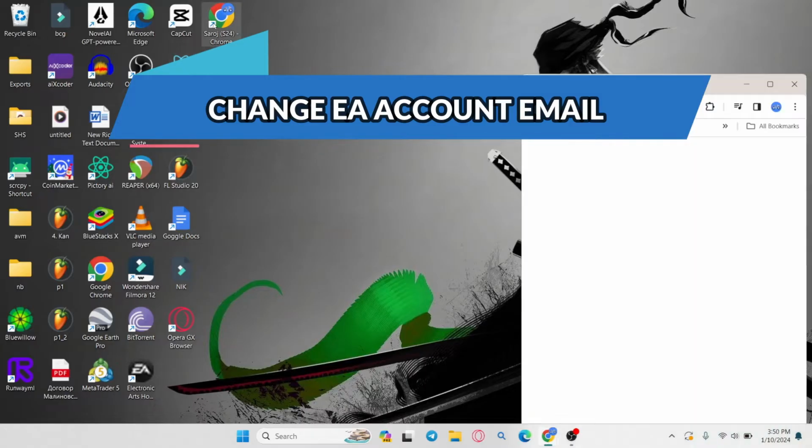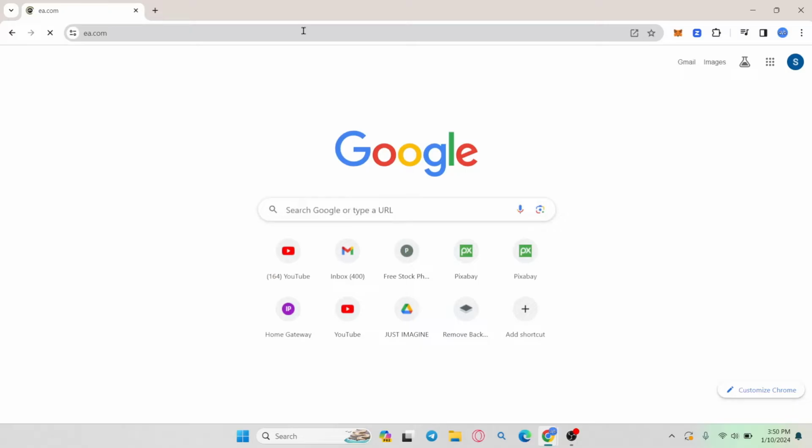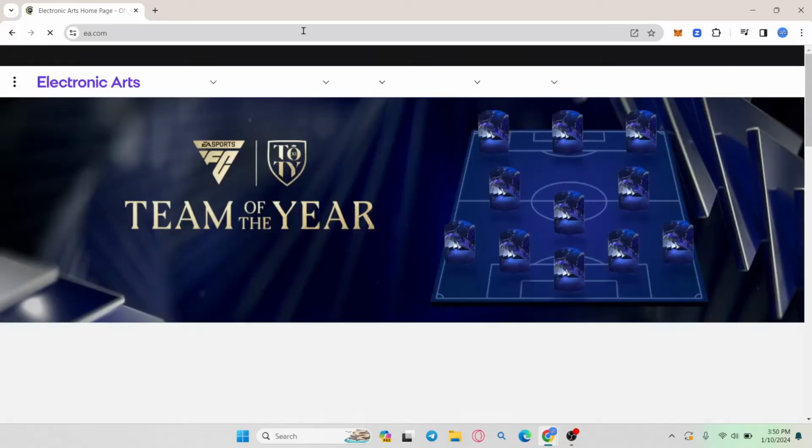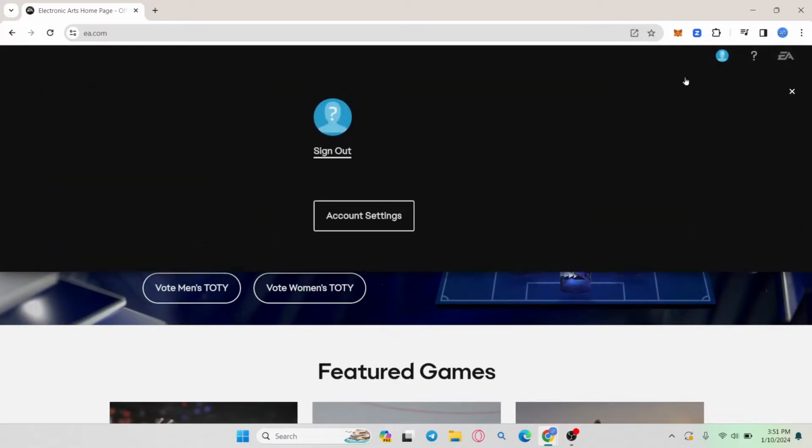First of all, open up your web browser and then in the address bar type in ea.com and press enter. You will then be taken into the official website for Electronic Arts. Now from this page, click on the account icon at the top right corner and click on sign in if you haven't logged in already, and then use your credentials.